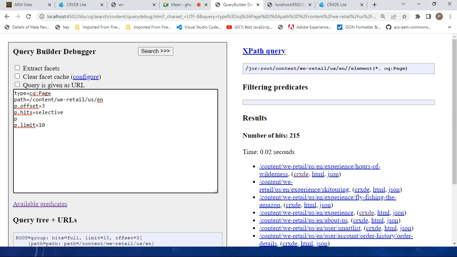Okay, so right here I have written p.properties, and after that here you can write jcr:content. This one is important, like we don't have the property here.